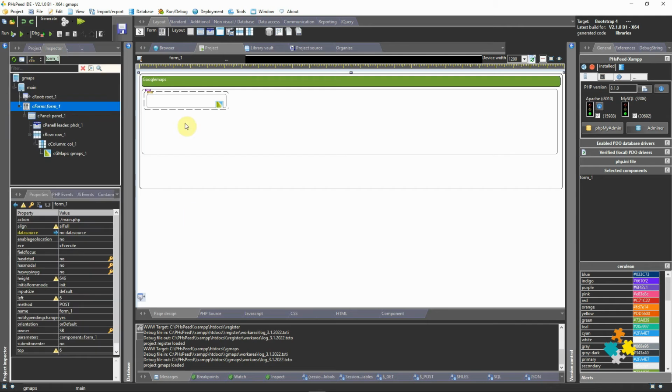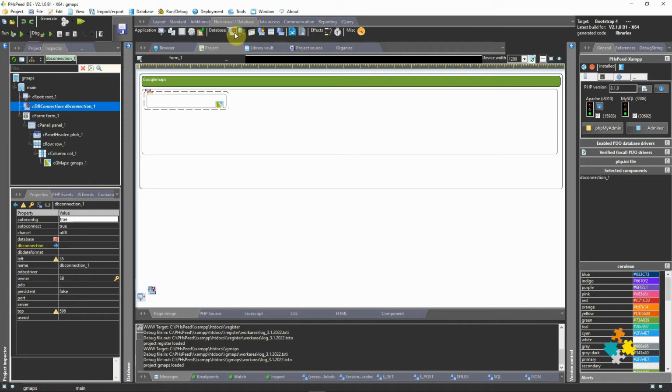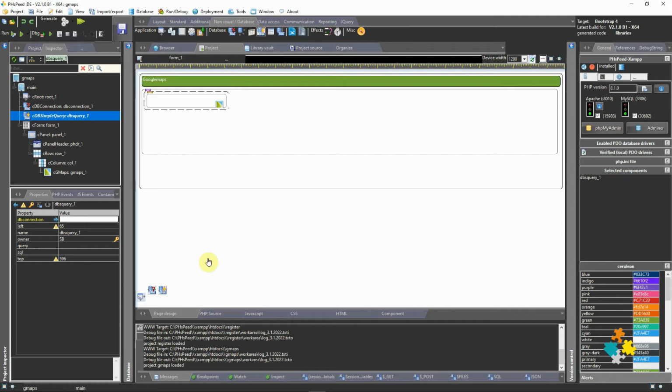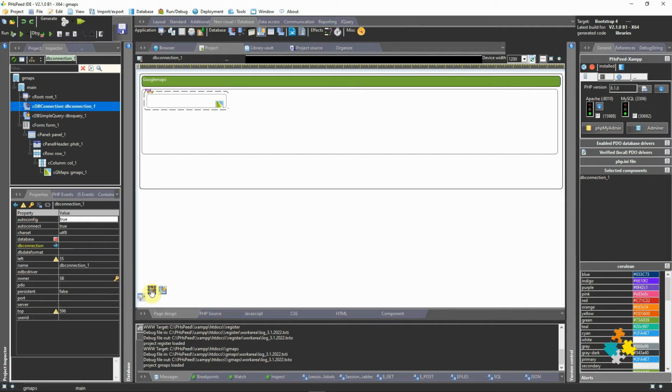It is now time to add the code for the pins. I need a database connector and bind it to the required database. In this example, I will use the simple query component. It allows me to access the database without needing a data source because I will do it all by code. I must bind the simple query to the database connector though.